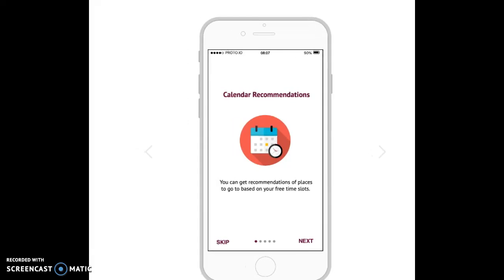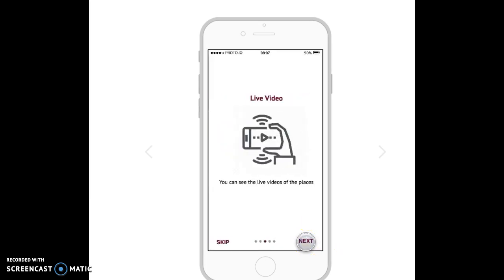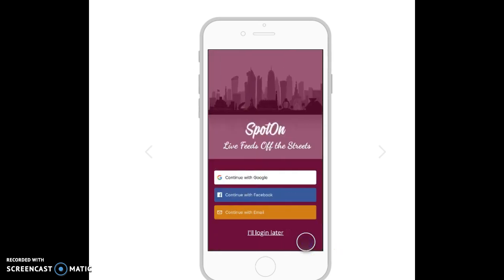So as a new user, you can see a set of guided instructions which gives you a glimpse of all the features in our application. So either you could skip through all of this or you could just view all of these features. All of these guided instructions then bring you to the login page.